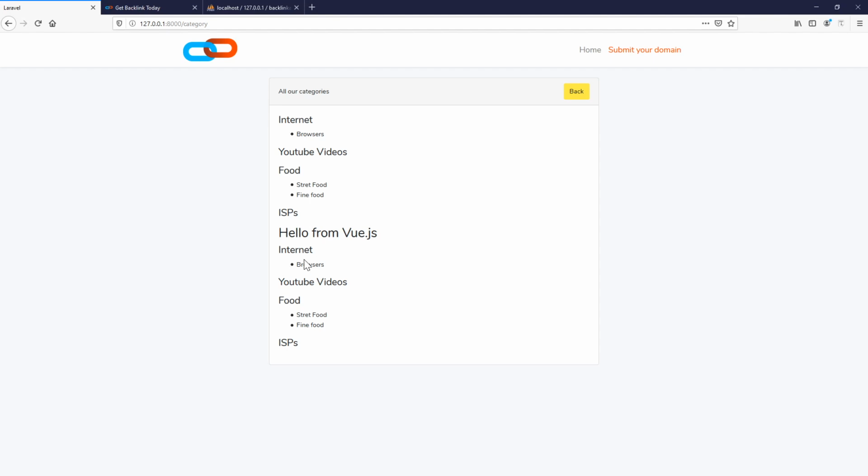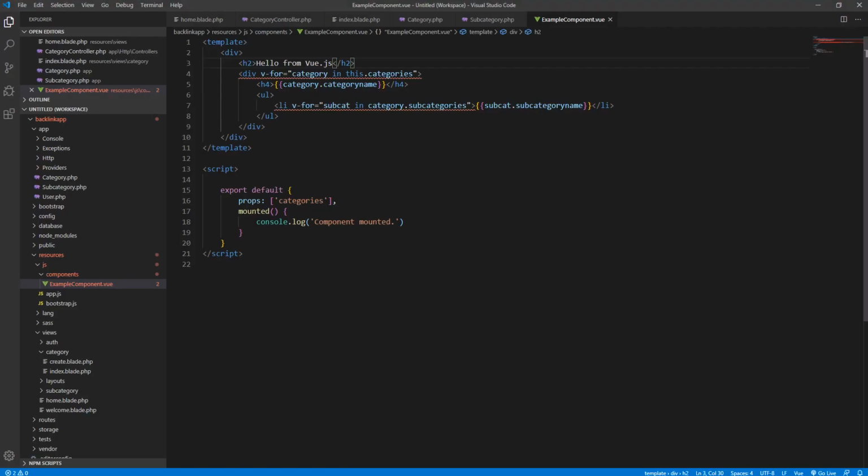Okay, so that's how we can create a Vue.js component. Actually, we don't need this mounted. So that's how we pass in variables inside the Vue.js, and that's how we loop through. We need this dot category, so this is referring to this props.